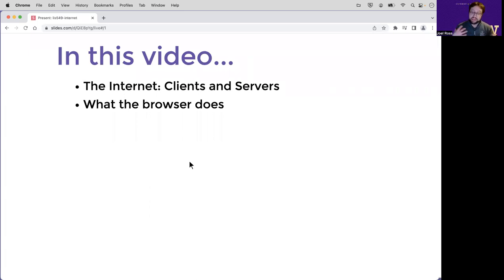We'll talk a little bit about what we mean by clients and servers, which are some terms that are going to come up a little bit. That gives us context for what we're doing, and then we're going to talk about what the browser does, and then we'll talk about how to program it for that browser starting in the next video.